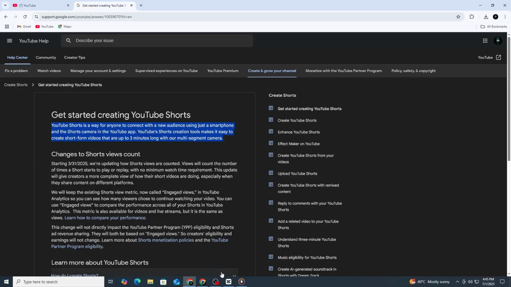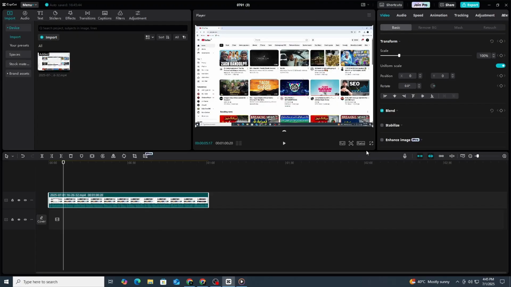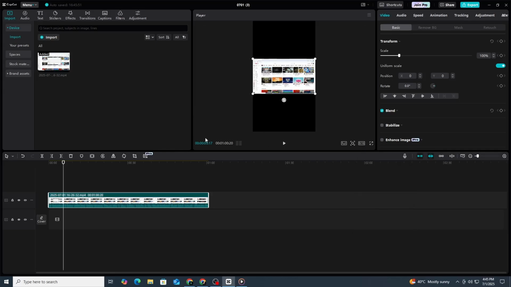Also, the video must be vertical. That means it should be taller than it is wide. A common size is 1080 by 1920 pixels, which is a 9 by 16 aspect ratio. This is the same size most phone videos use. If your video is not vertical, you can change it using any video editing software next.